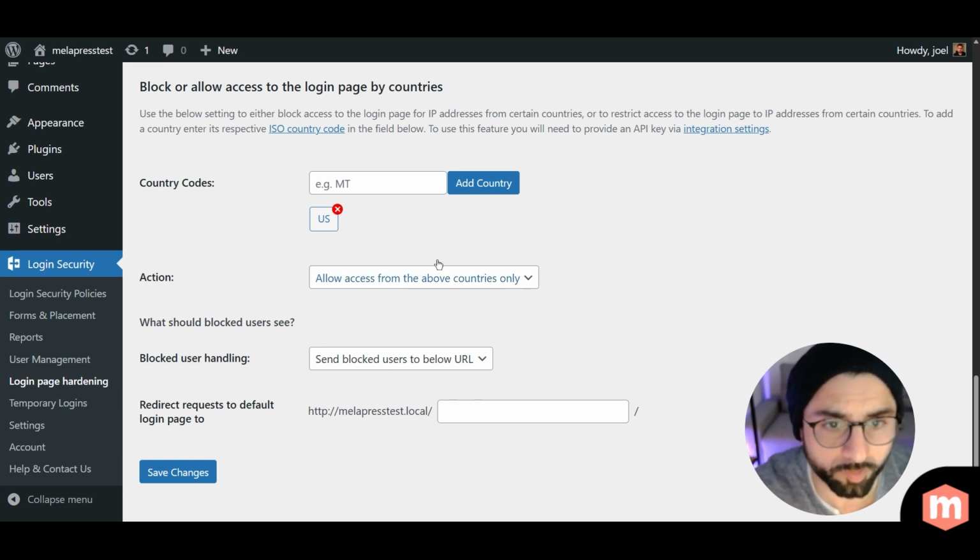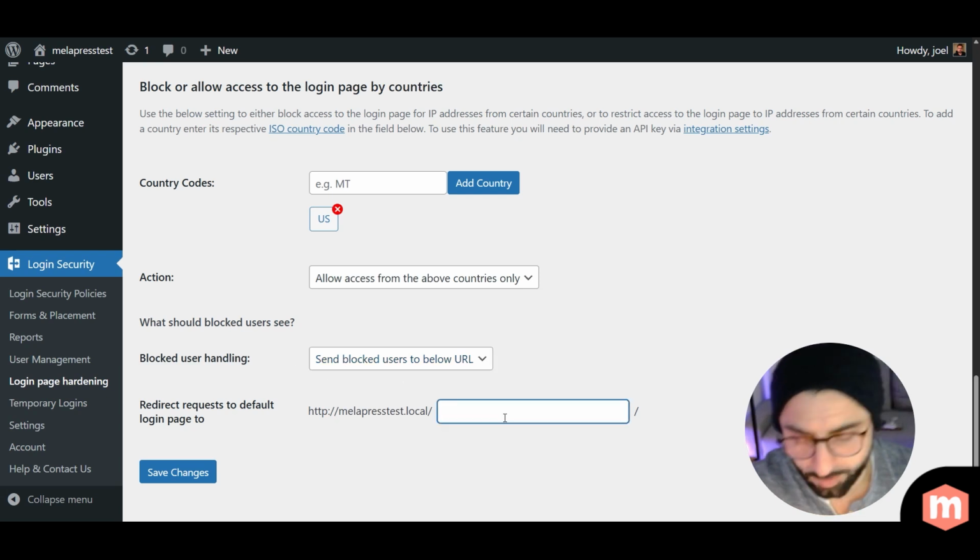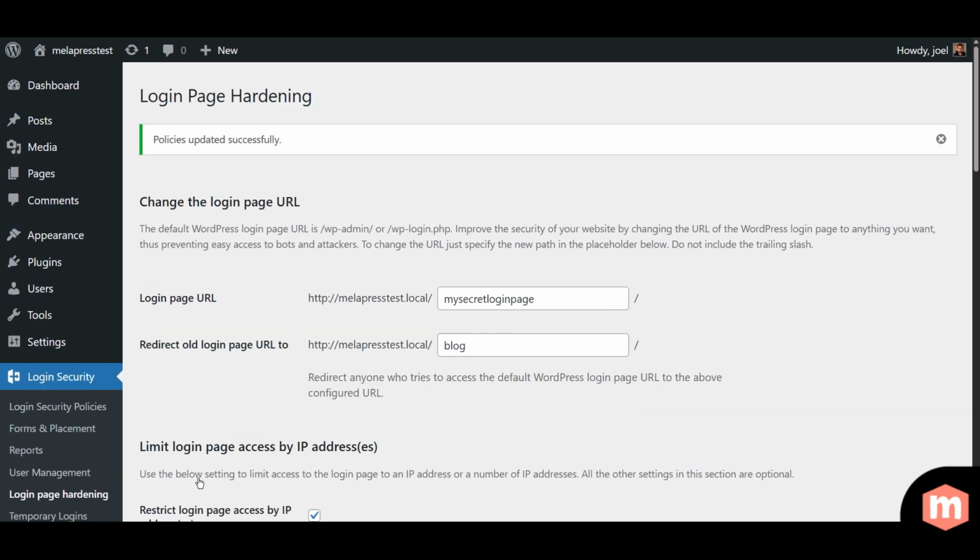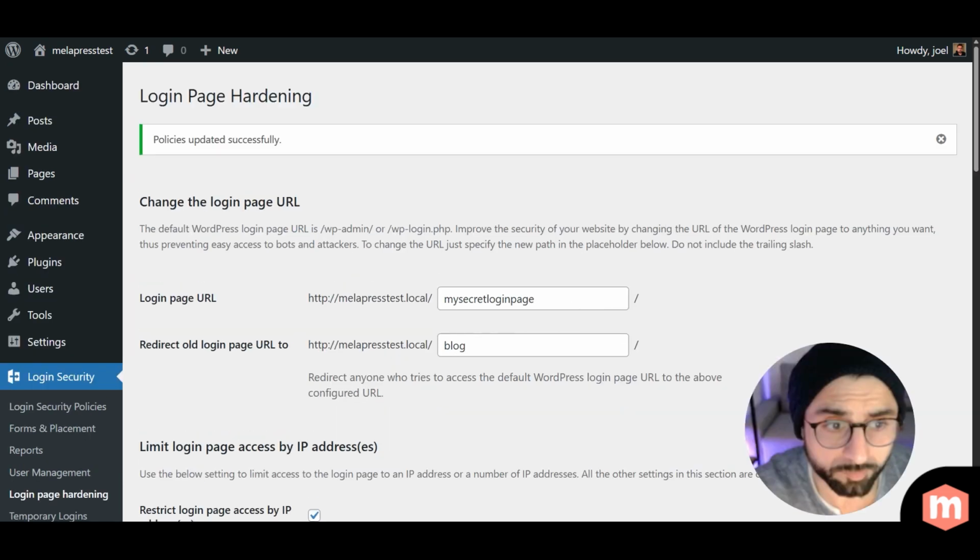What should blocked users see? If someone from outside of the US tries to access the WordPress login page, what do they see? We can either send them to the home page or we can send them to the below URL. And since we like sending people to our blog page, here we set blog. And lastly, obviously we need to click Save Changes for all of our settings to take effect.